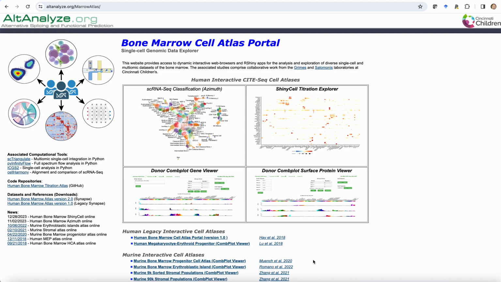In this video, we will walk through the major features of the Bone Marrow Cell Atlas Interactive Portal. This website contains 4 separate viewers: an Azimuth cell classification interface, a Shiny cell explorer, and 2 cone plot viewers at the gene and cell surface protein level.